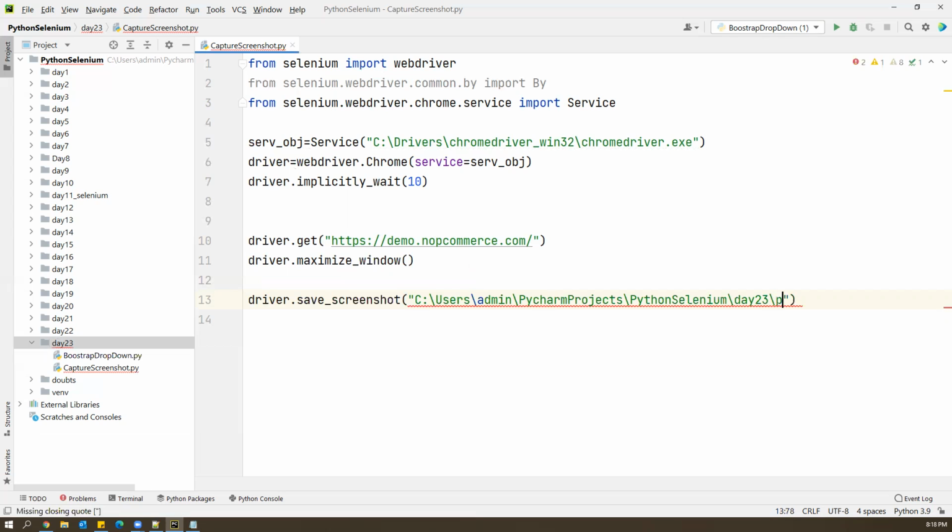I will name it as homepage.png, and all kinds of image file extensions, such as png and jpg, are supported. You can specify the location where exactly you want to save the file, and try to put double slashes instead of a single slash, because sometimes it cannot read the folders. So specify the complete path along with the name of the file, and then it will save the file inside the folder.